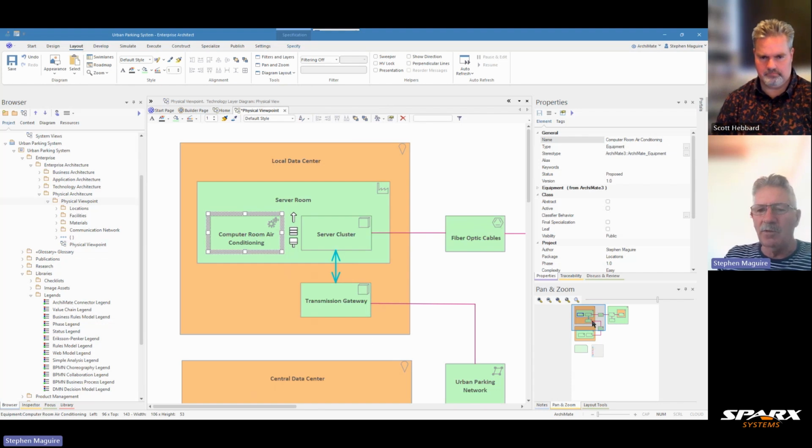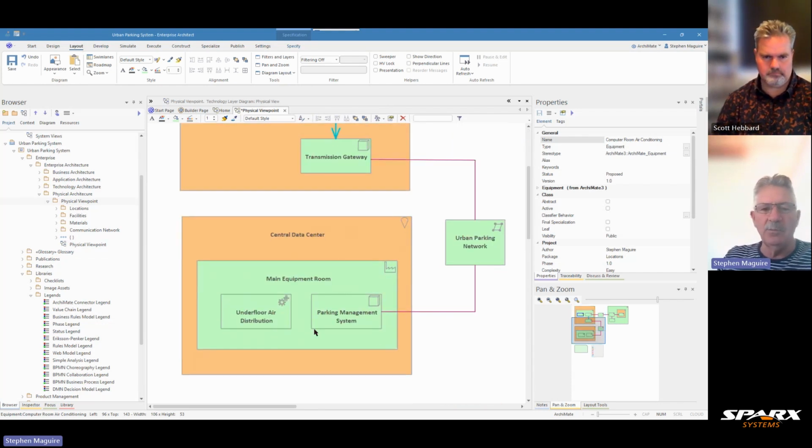So we would specify the requirements to make sure the air conditioner met those requirements. We move down a little bit in the diagram. Again, we've got a similar thing here. We've got an underfloor air distribution unit in this main equipment room. So same thing, location, a facility, and then some equipment and some nodes.